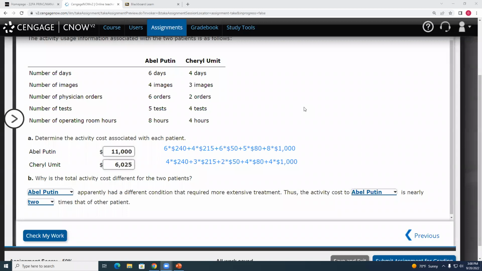But if we did not use activity-based costing, we may have missed at least some of that difference. We may have ended up, as we've already seen in previous exercises, with distorted costs, where maybe we don't recognize that Abel took twice as much time in the operating room as Cheryl. And so we say each one of them had an operation, they get hit with 1 cost for using the operating room without taking into account how long and so on.